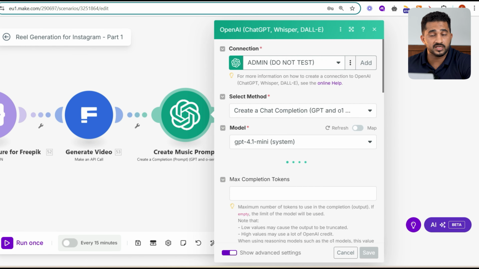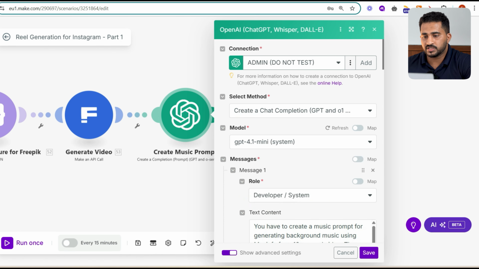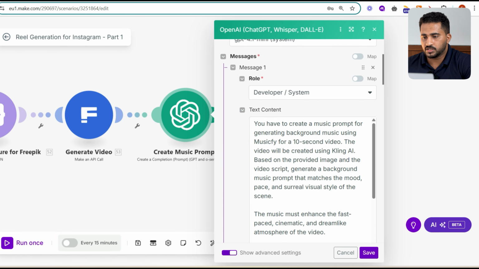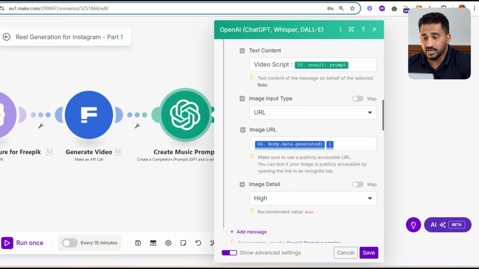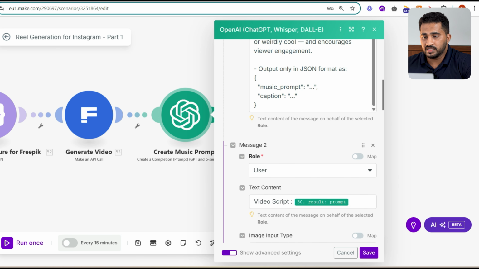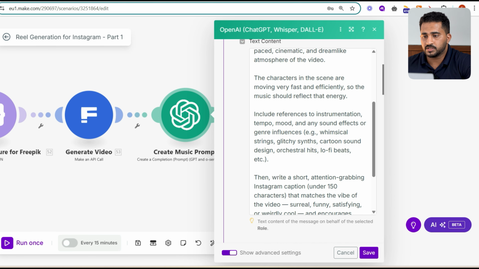Finally, before going to the second scenario, we are creating a prompt for background music as well. Here we are using 4.1 mini to make it cheaper. Here we are passing the video script as the user input, and the image URL as well, to give more insight or context to the ChatGPT module here.